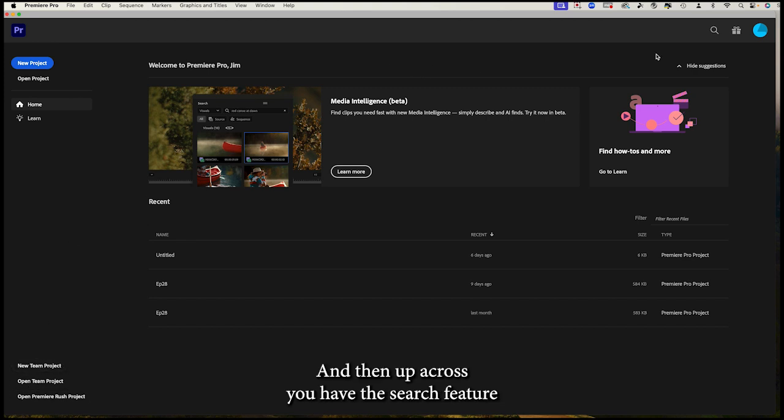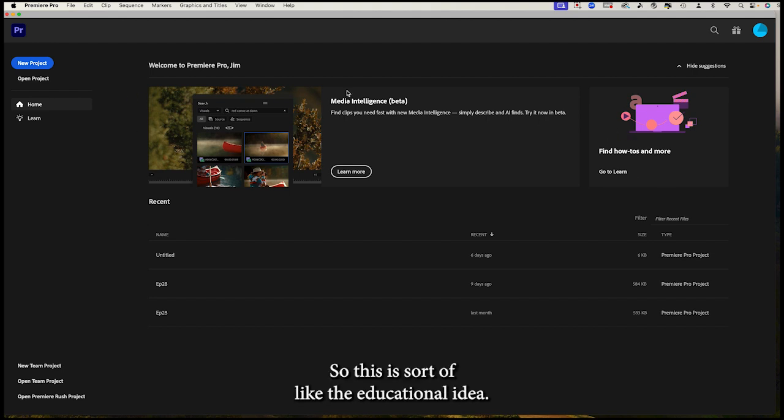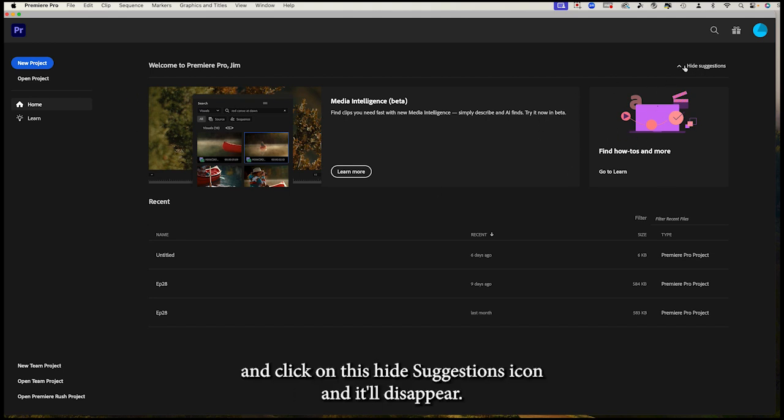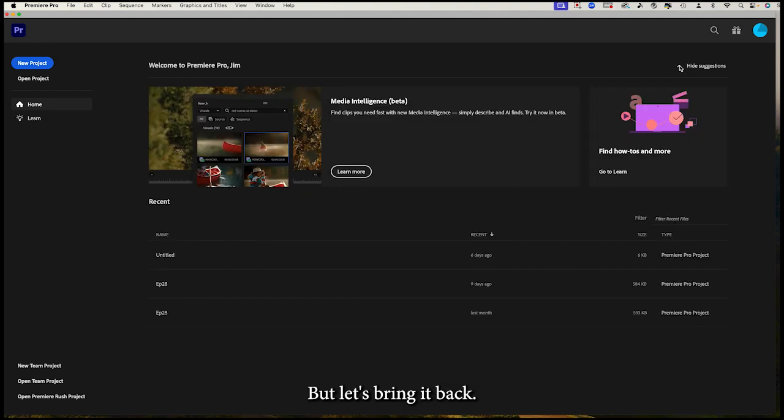And then up across, you have the search feature and this little gift box, which we'll talk about. And then you've got this area here, which gives tips and tricks. This is the learn area, sort of like the education area. If you don't like that, you can just click on this hide suggestions icon and it'll disappear. But let's bring it back.